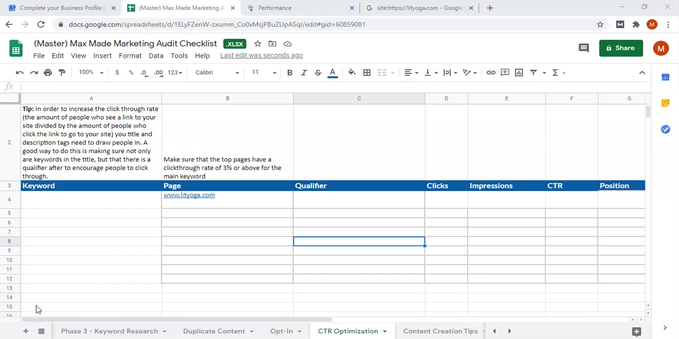At the request of a client I'm actually helping right now, I'm going to do a little tutorial on how to use the click-through rate optimization tab down here on my SEO audit template, which you can actually get for free on my website at maxmademarketing.com.